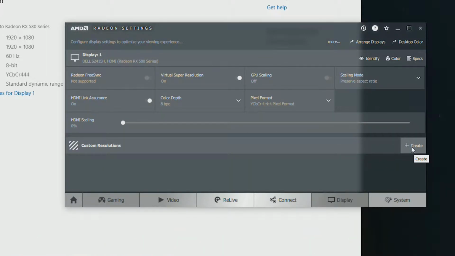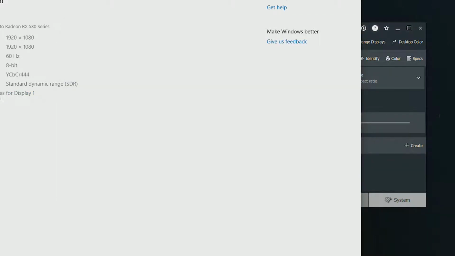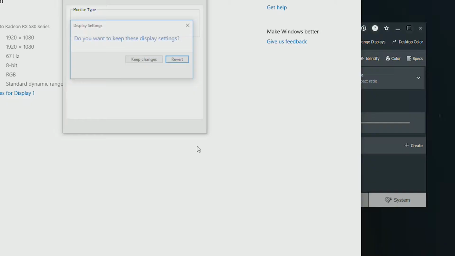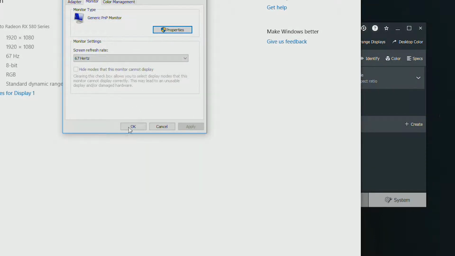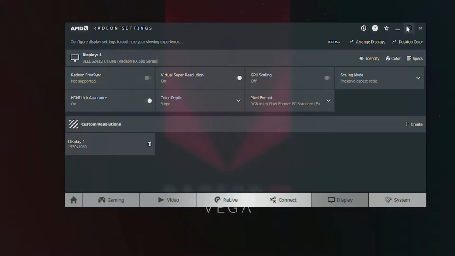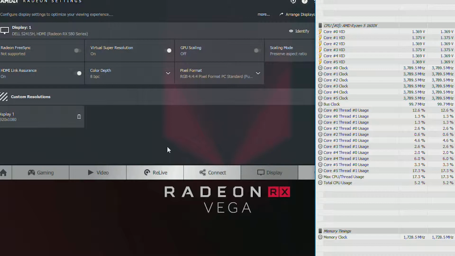Click create again and set it to 67, and now you need to go back to your display adapter settings and run it at 67. Right now my screen is already running at 67 Hz. You can try to open some games to test out your refresh rate. Please bear in mind that every monitor's overclocking capabilities differ. I think the newer monitors can overclock much higher than this already 3 to 4 years old model.